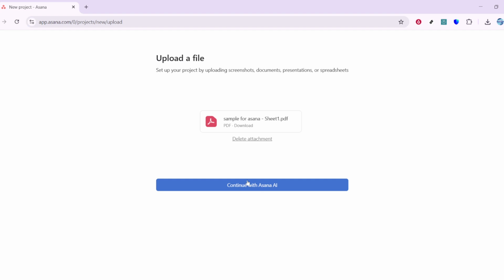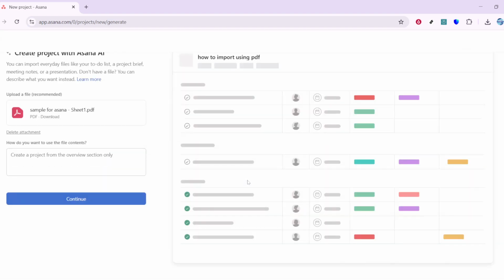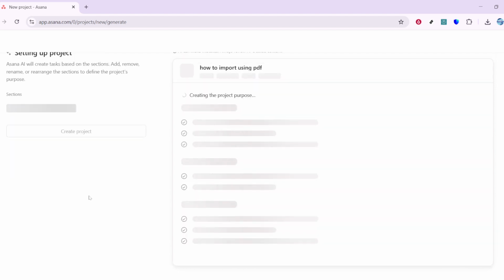Once the file is uploaded, click Continue with Asana AI. This is where the magic happens. Asana AI analyzes the PDF and automatically sets up your project based on what it finds: tasks, sections, and other details inferred from your document structure. It's a fast way to translate a static file into a living, trackable plan inside Asana.